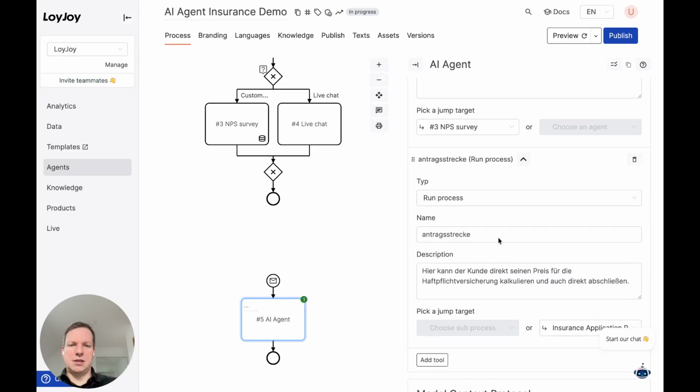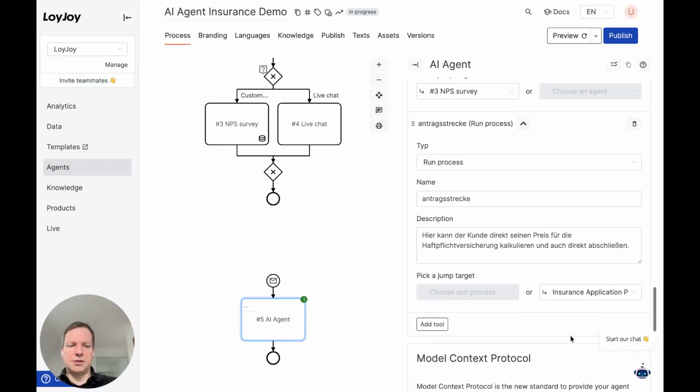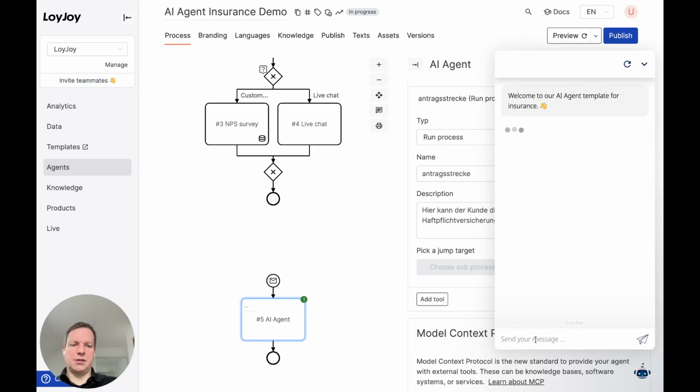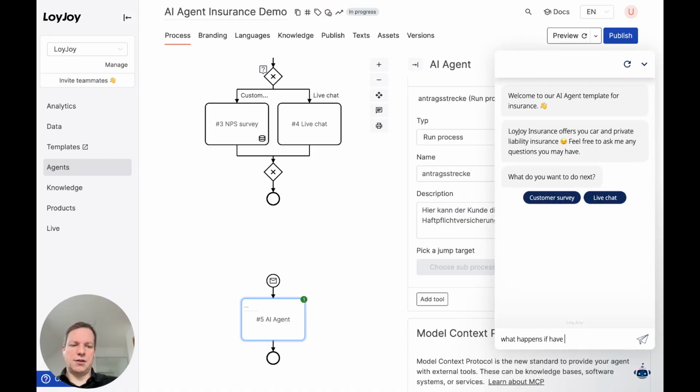Okay, if the customer now says, okay, I want to take out insurance, or at least I want a quote, I want to know the price of the insurance, then it can run the insurance application process. So let's give it a try now. I can ask it questions about insurance. So what happens if I have an accident with my car? Do I have to pay for it?